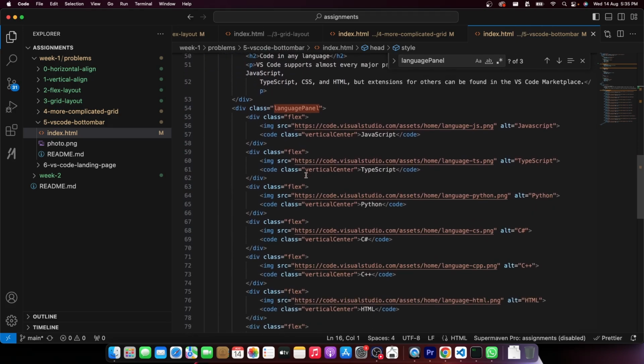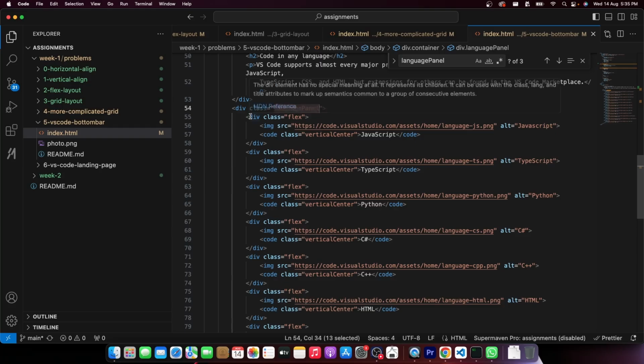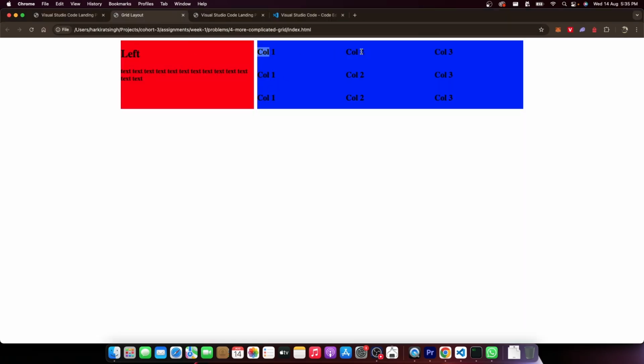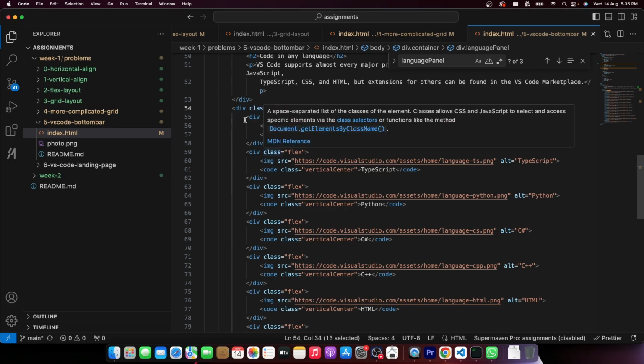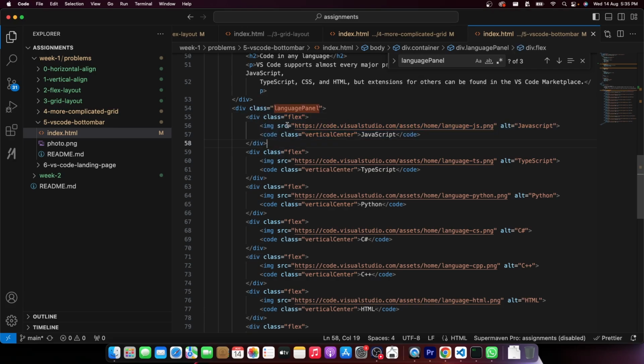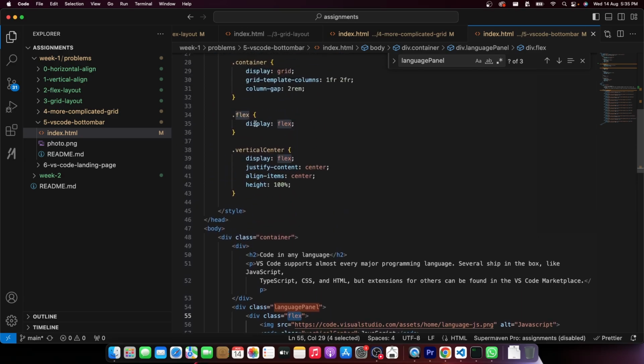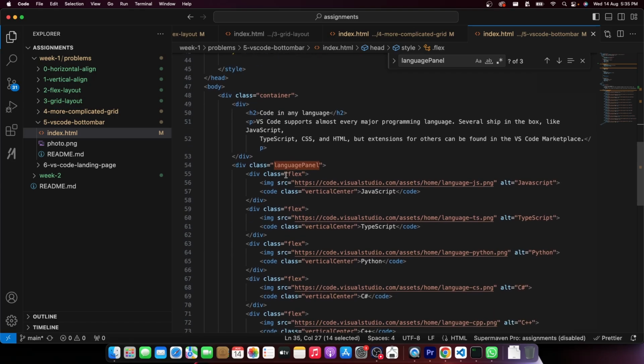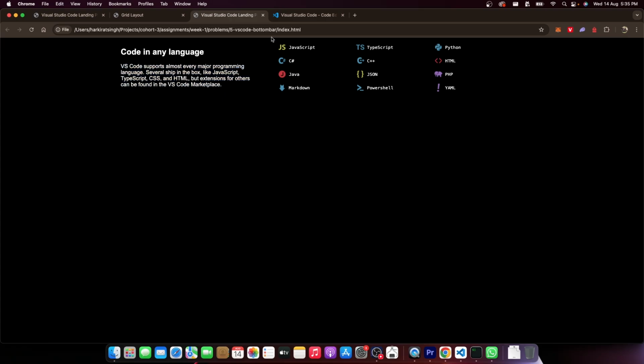If you look at the language panel, rather than having simple text call 1, call 2, call 3, what do I have? I have a slightly complex div, which has class flex. What does class flex do? Sets the display to flex, has the image followed by the text. Image followed by the text. Cool. That is how you build this section.